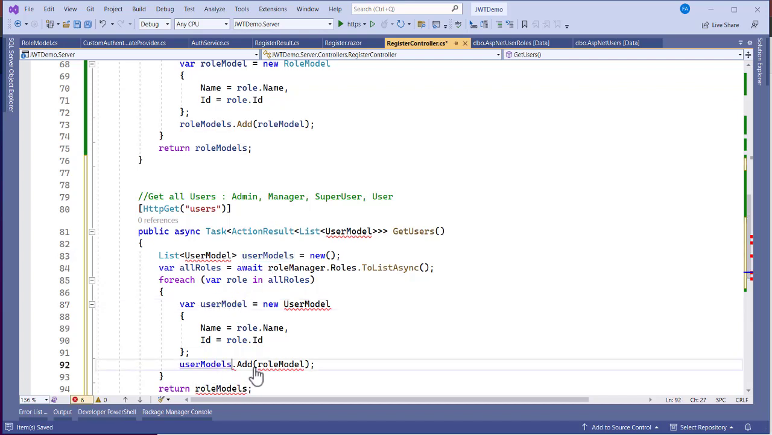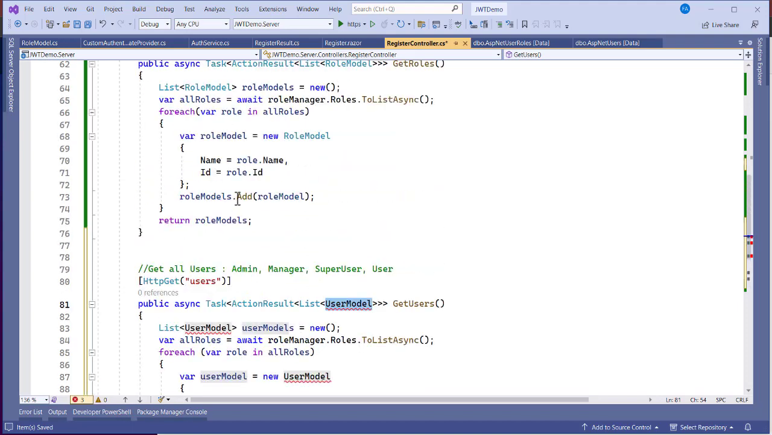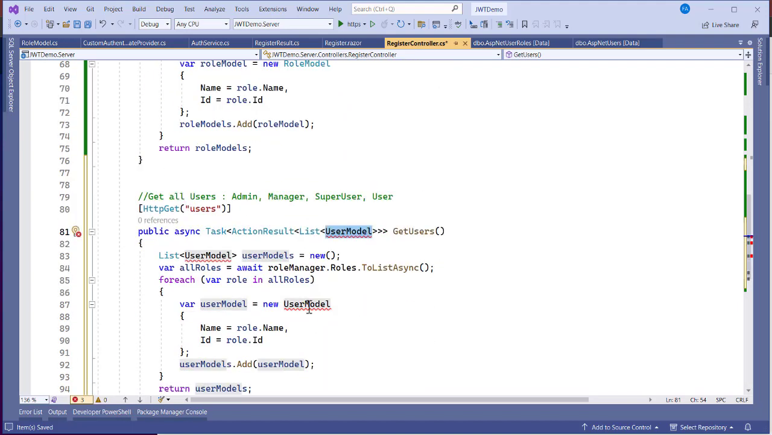Let's copy this, and this must be user here, and we have to add user model, not row. So we create a list, then we create a single user model. At the end of the day, we have to return these user models, the plural form. Now here there's an object, so user model, we create a list of user models over here. So that's it. You could say it's the same as the role model, just that here we add the role model, but here it is user model.